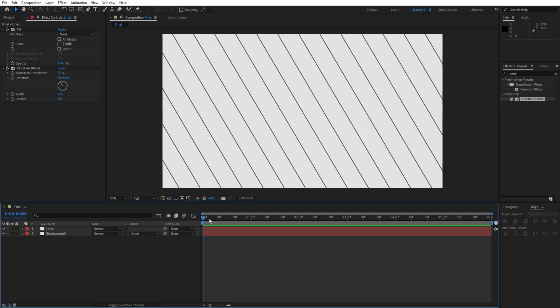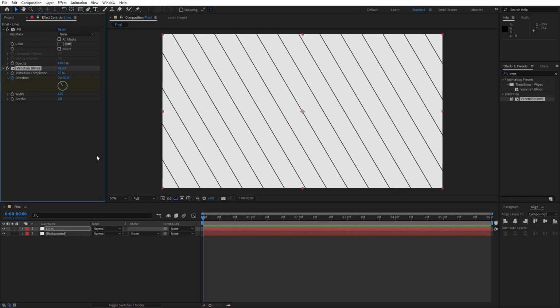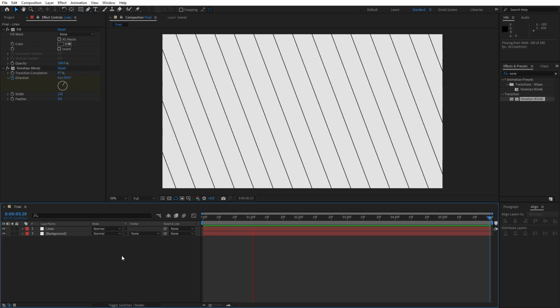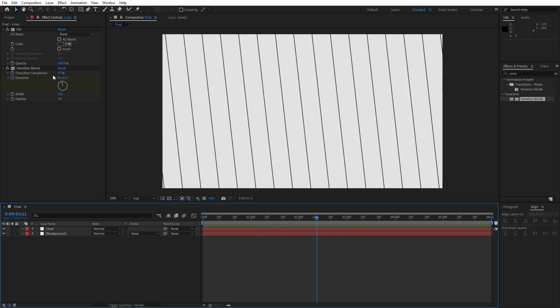OK, and now let's animate. Set up the first keyframe here at 0 frames with a left mouse click on the direction, -30, go all the way to around 6 seconds, and let's type here 30. And now when we hit 0, we have this basic lines background animation.